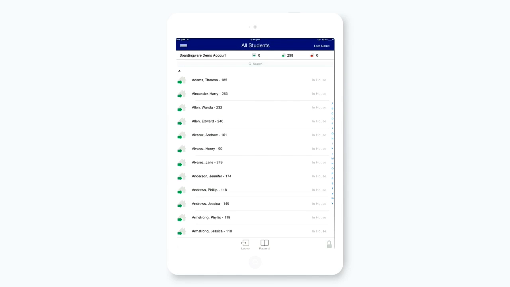Now with Boardingware, you can easily track the whereabouts of your boarders on a day-to-day basis.